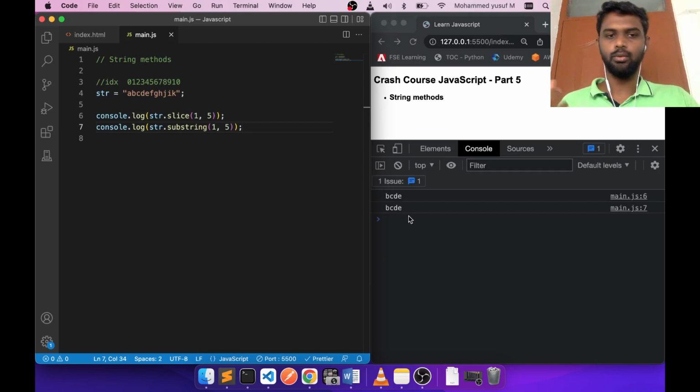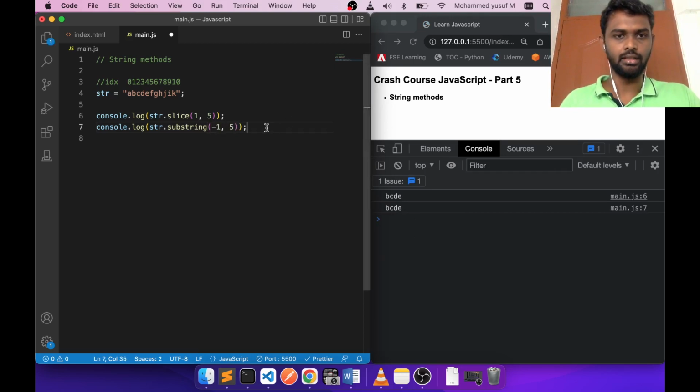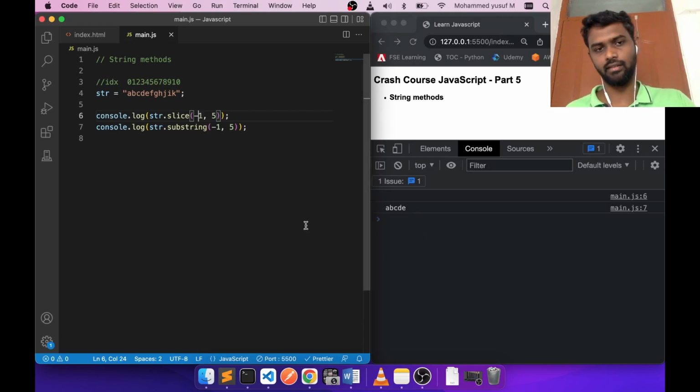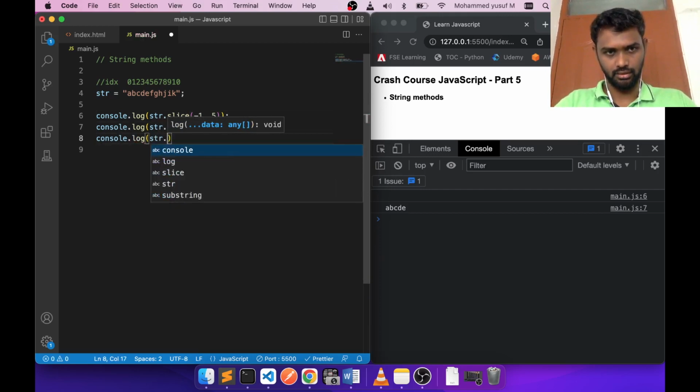Okay, but you can think what is the difference here. The difference is, sometimes if I give a negative index in the substring, say for example I give a negative index and save this, the slice method will throw an error because it won't return anything, because there is no negative index. But the substring method will convert the negative index into 0. That is the difference.